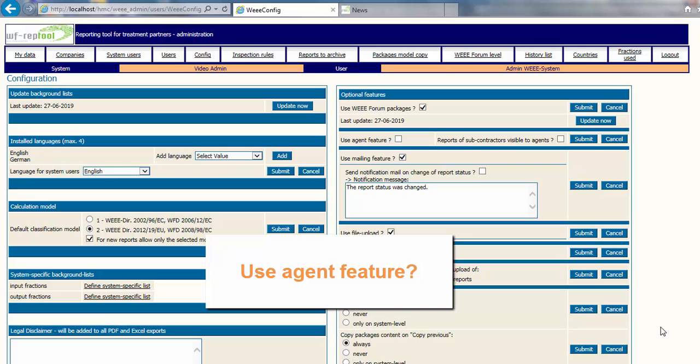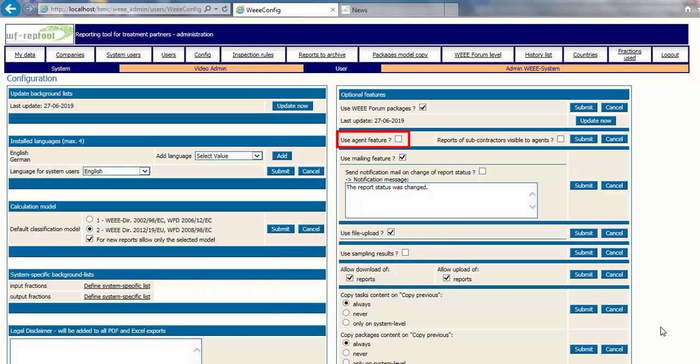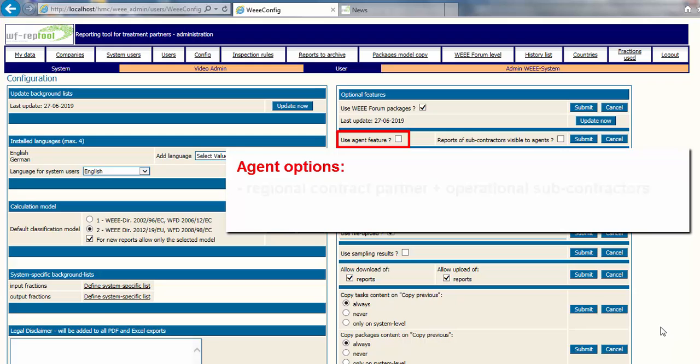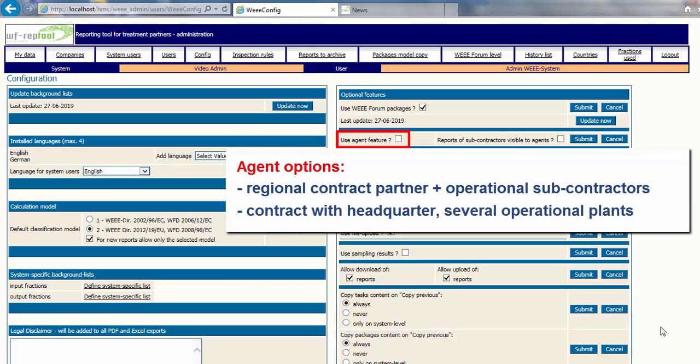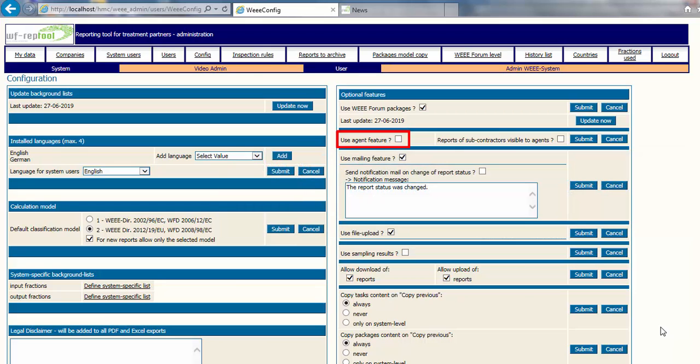Use of agent feature. The agent feature is provided for special cases like the WE system may work with regional contract partners whom we call the agent. The agent subcontracts operational treatment partners. Or the contract partner of the WE system is the headquarter of any treatment company. The treatment company has different plants at different locations, and a person from the headquarter will do the RepTool reports for the plants. In these cases, the agent as well the operational plants get RepTool access.